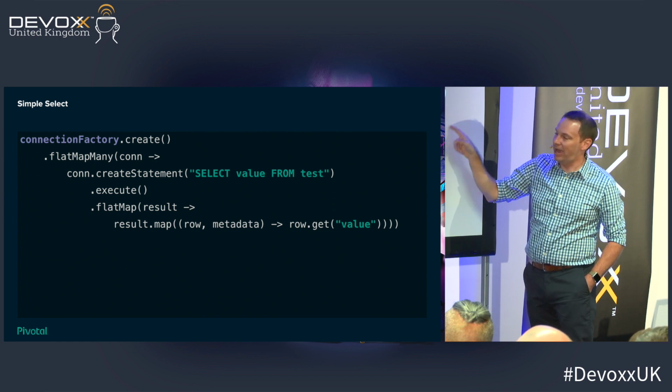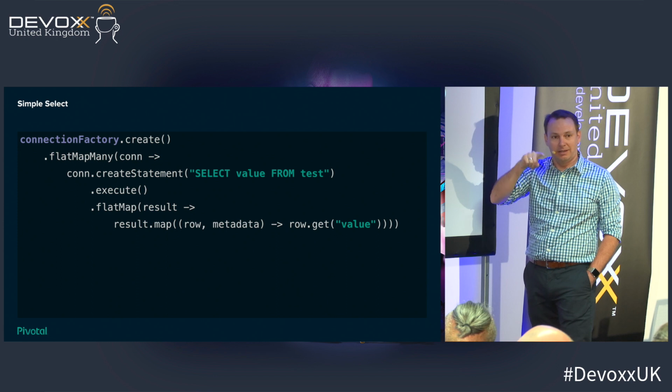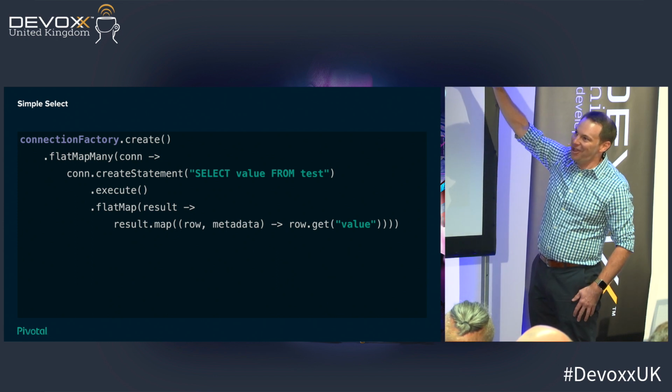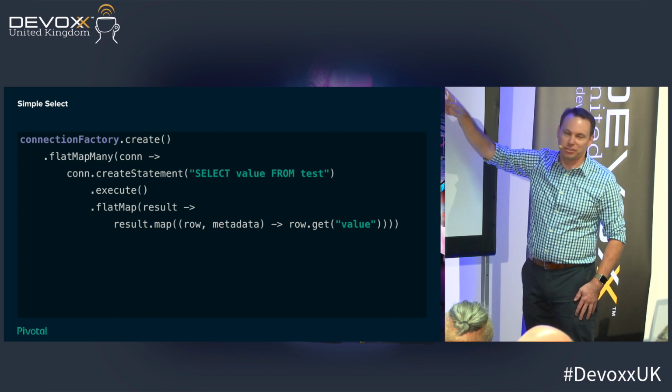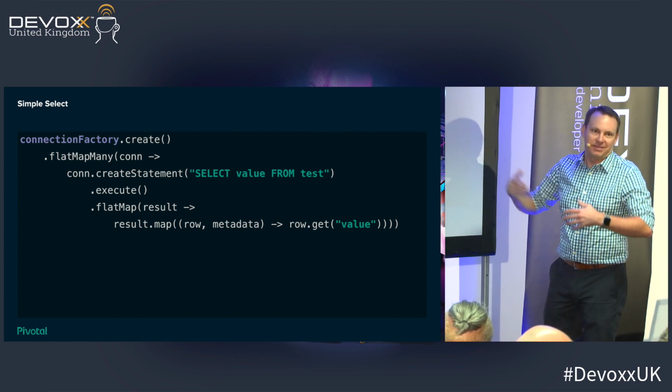And then what would follow after this is another operator. And so in the Reactor world, this would be .collectToList, for example. And that would then turn us back from a flux of whatever this is, integers, strings, what have you, into a mono of a list of that same type.